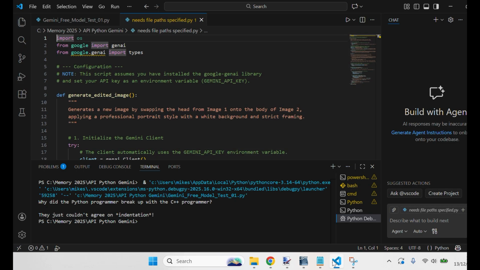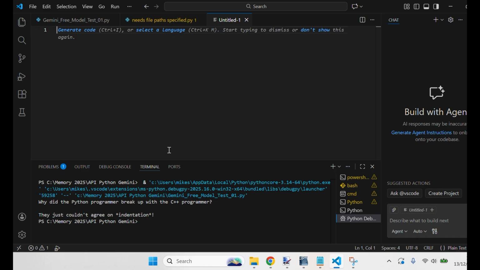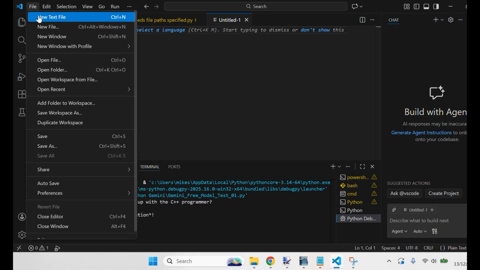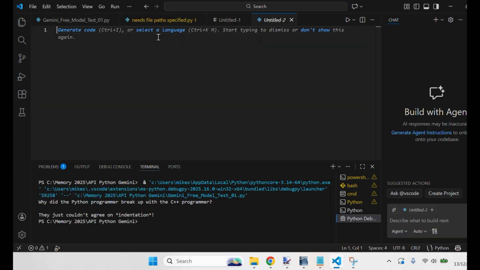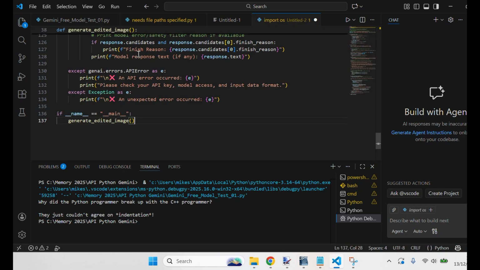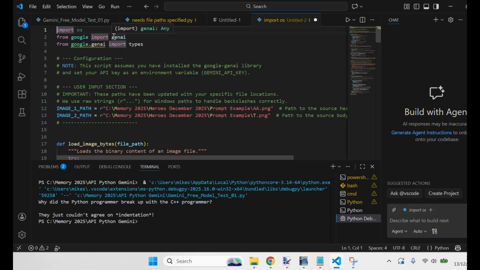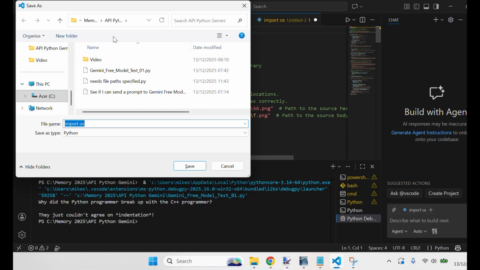Go into Microsoft Visual Studio Code, start a new file. Essentially, I did a shortcut on my keyboard. It's just file, new file, Python file. Paste that in. Save it as Nanobanana_01, with an underscore instead of a space.